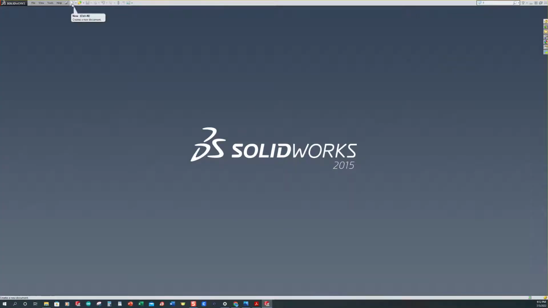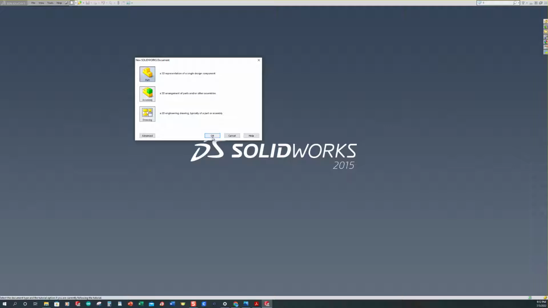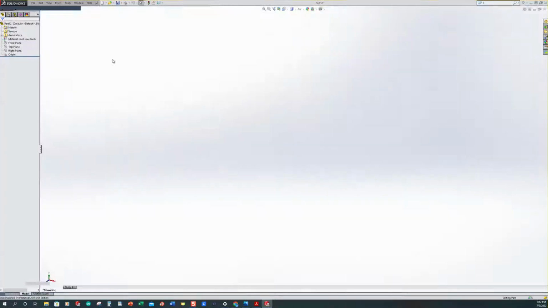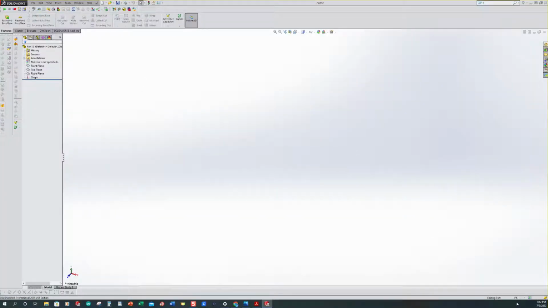So we want to create a new part, accept it. Last time I showed you how to convert from inches to millimeters or change your settings. So I'm going to come down to the bottom right of this. I'm going to select the up arrow key, and I want to change this to millimeters, grams, and seconds.